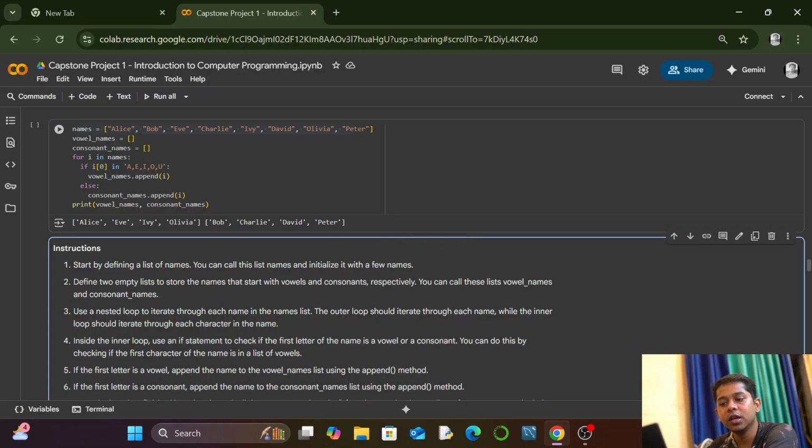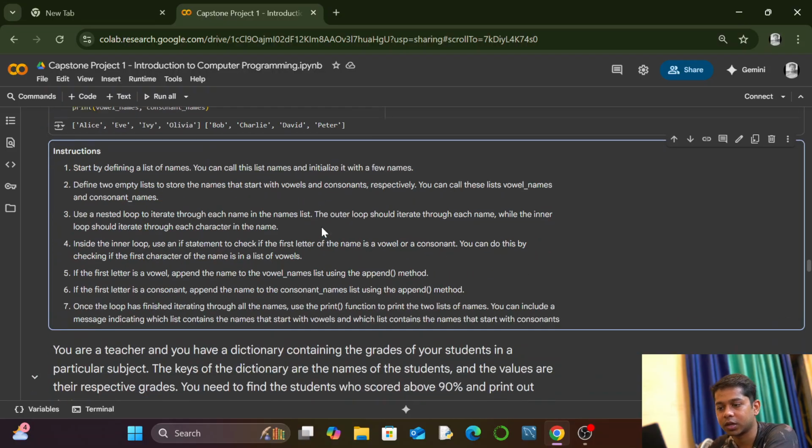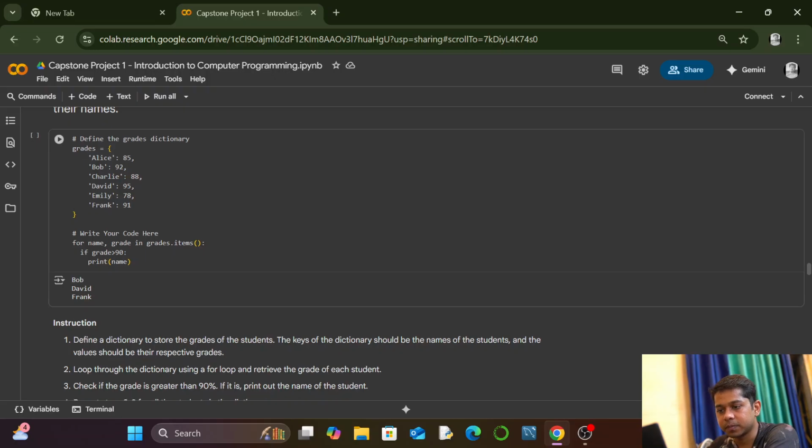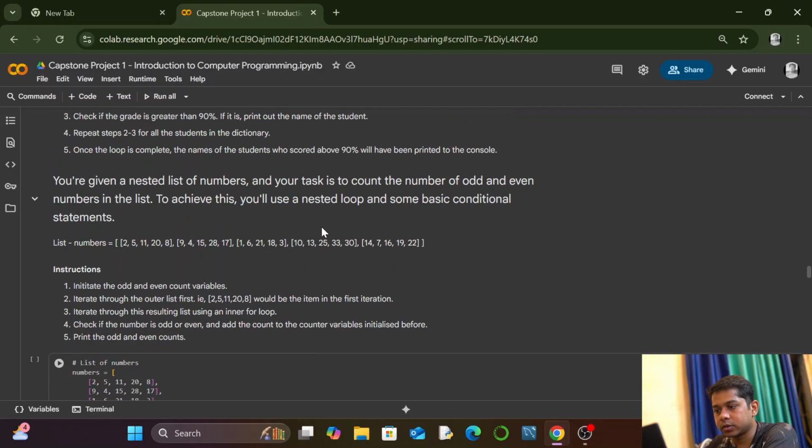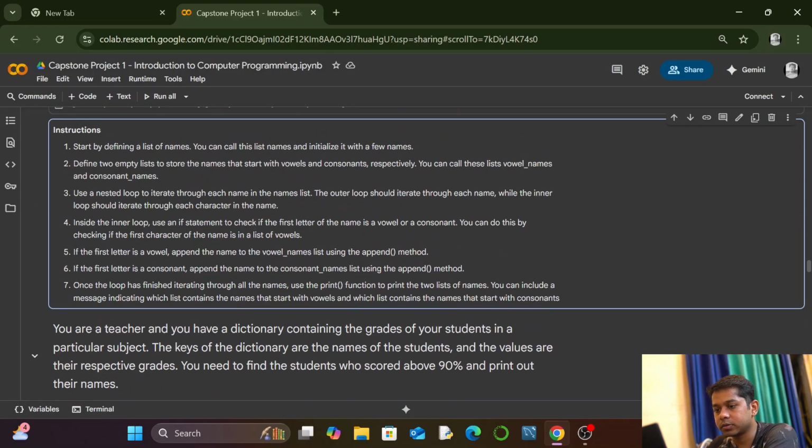You can see in the vowel names, Alice starts with A, which is a vowel; Eve, E is a vowel; Ivy, I is a vowel; Olivia, O is a vowel. And in consonants, B is a consonant, C is a consonant, D is a consonant, P is a consonant. Here we got two lists. Okay, this was the third question, I guess.